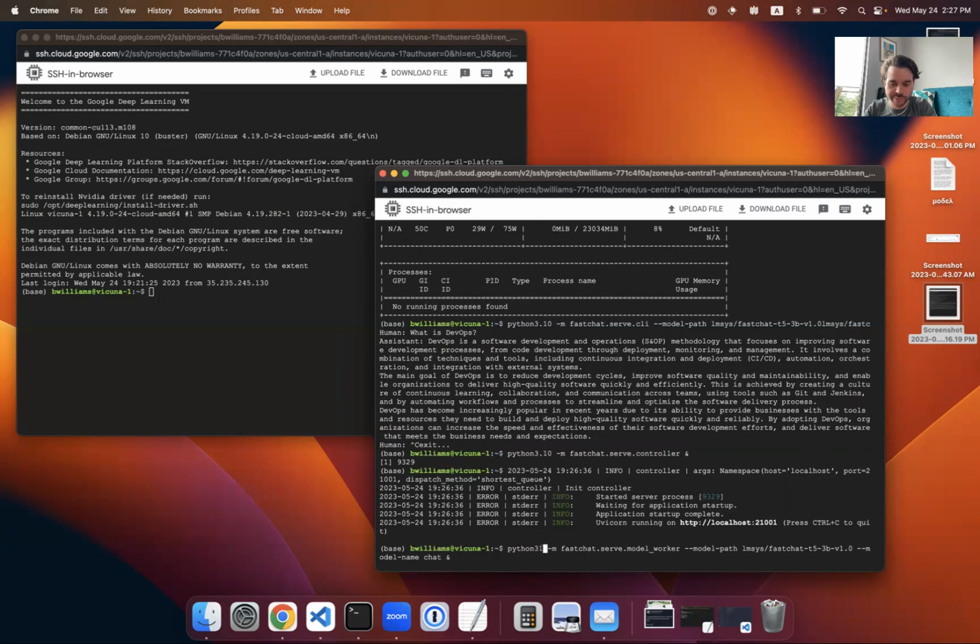It should be using Python 3.10. So serve model worker, and it's using FastChat T5 model. The model name is chat. This can be anything, but when you're using the API, it could have multiple models available at a single time. And so you could have multiple of these workers running, and you could have your APIs serving multiple different models.